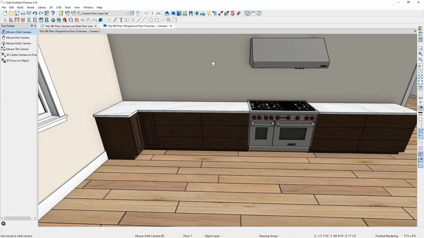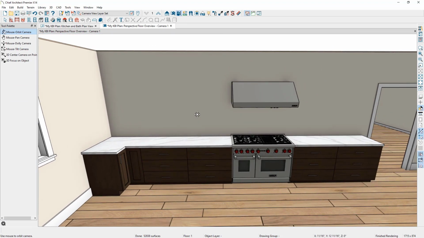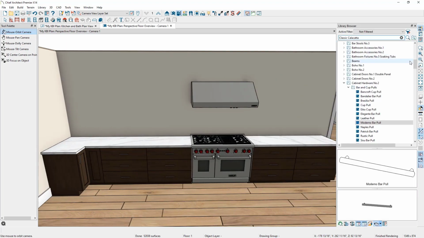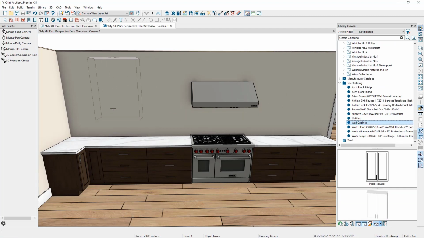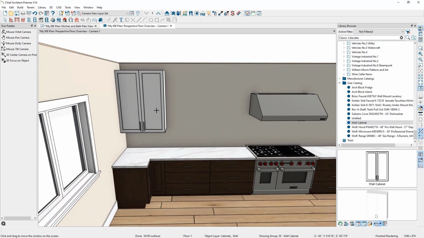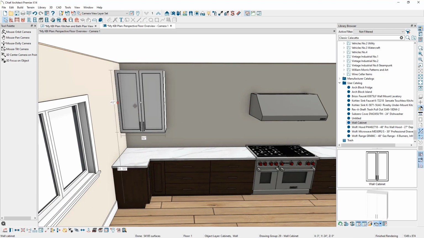Next, we're going to add wall cabinets above the base cabinets, and I already have a wall cabinet started in my user catalog. So I'm going to come over to the library browser, come down to the user catalog section, select the wall cabinet I have saved, and come along the wall and just place it. And then I want to make sure that I have this cabinet precisely positioned along the wall and bumped into the corner. So there it's bumped into the corner. And we can close the library browser.